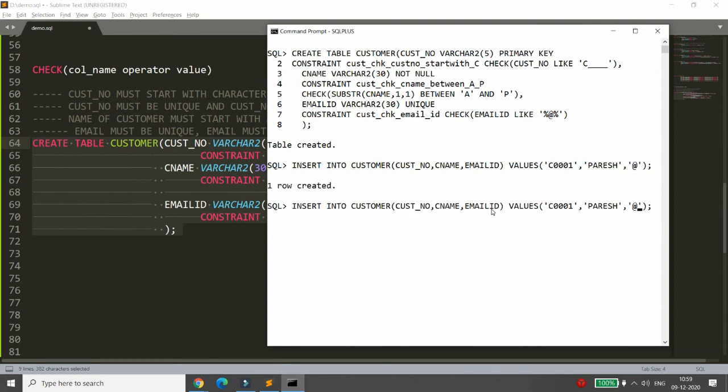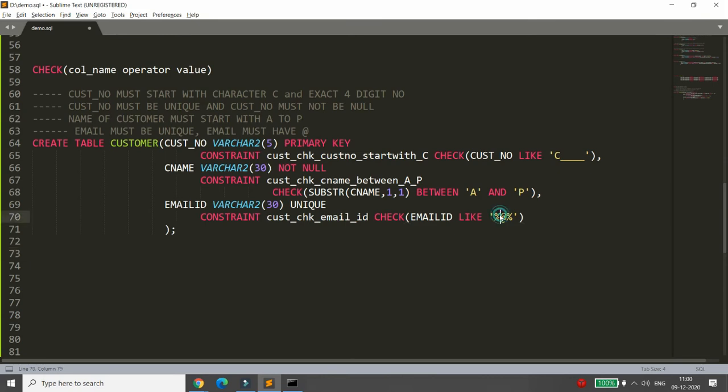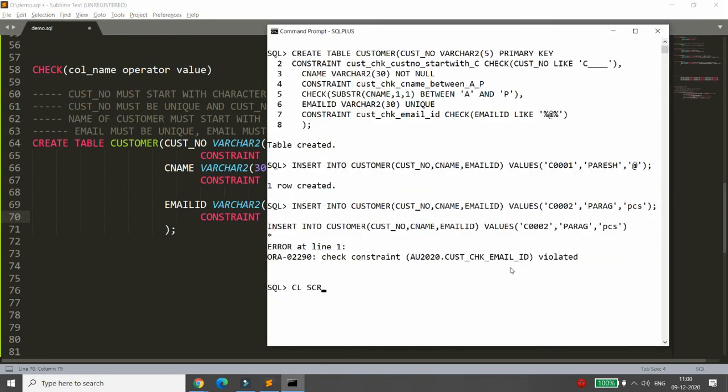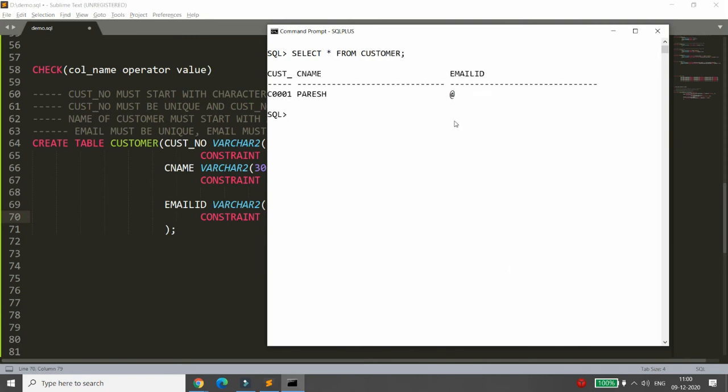See, the record is created. But if I am not passing the at the rate and if I am passing here PCS, the constraint will be violated. That is, check the customer email ID. It means I have to pass the at the rate. But this is not the proper way, because in this case, even if the user is passing only the at the rate, the record is inserted over here, right? So this is not the proper way. Suppose if you write select star from customer, then the at the rate will be there. So this is not the proper way.